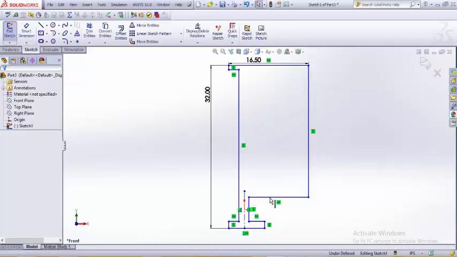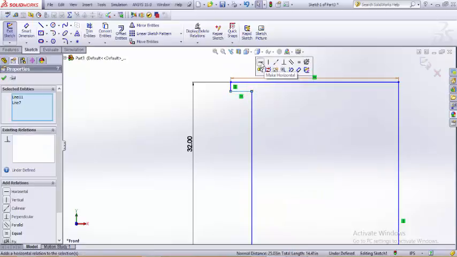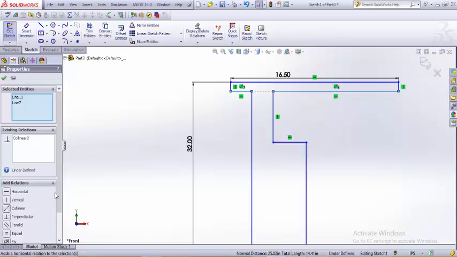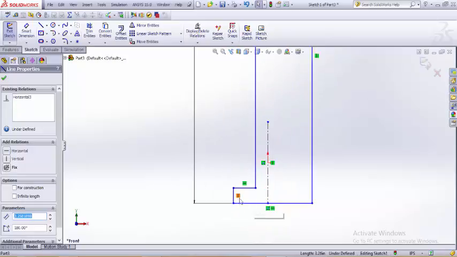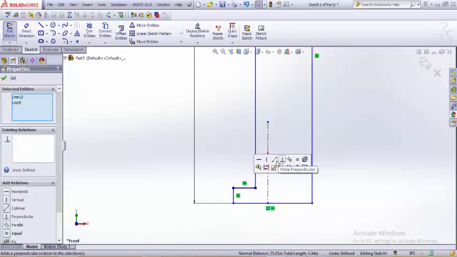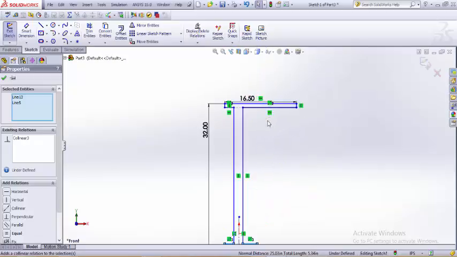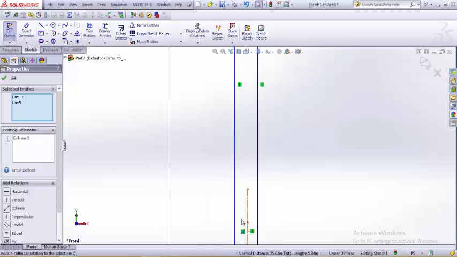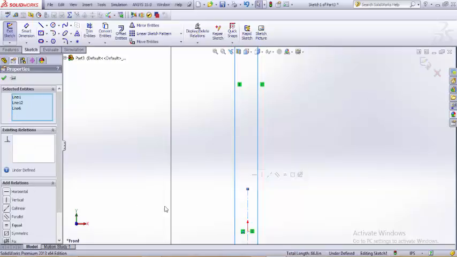Let's just go further to make some relationships. Make horizontal and collinear, and this line and this line as collinears. Much better. And say this one and these two are symmetric.